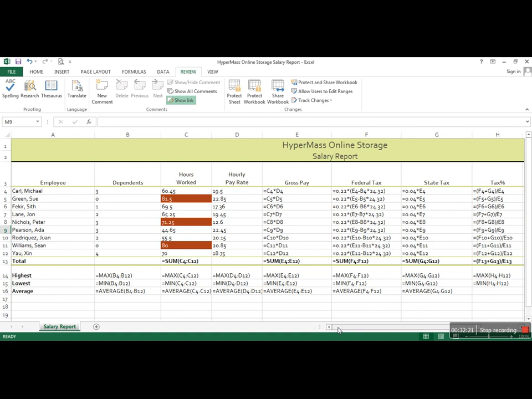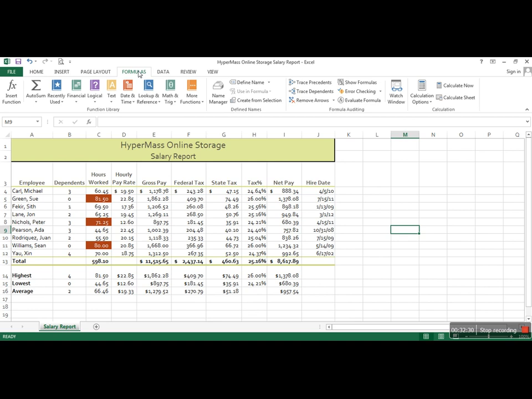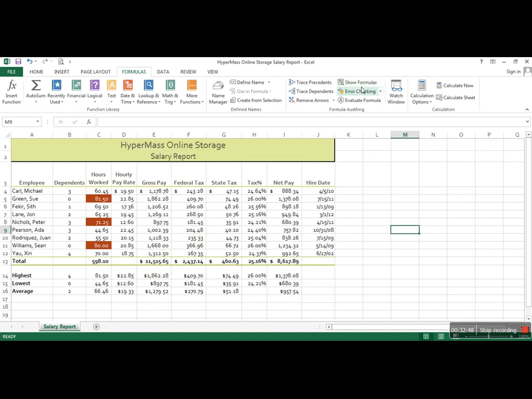So how do I switch back to the other one? Control and the accent mark. Let's switch it back. Now, if you can't remember that, you can go to the Formulas tab, and there's the Show Formulas button. You see it? Formula Auditing, Show Formulas. And if you click it again, it will turn the formulas on and off, as in, switch between the formulas version and the values version.